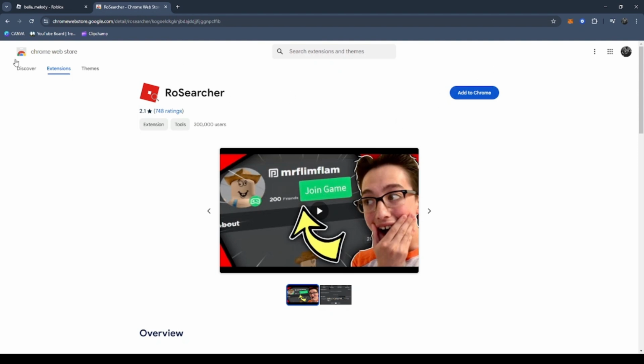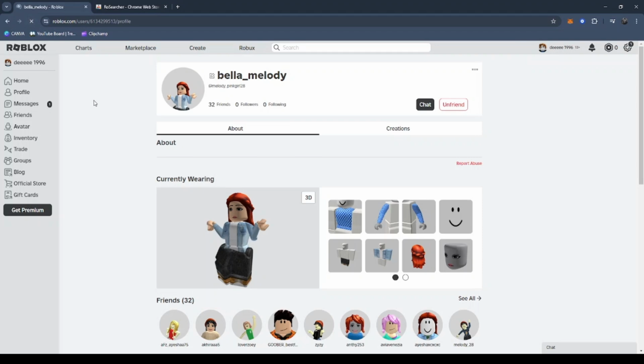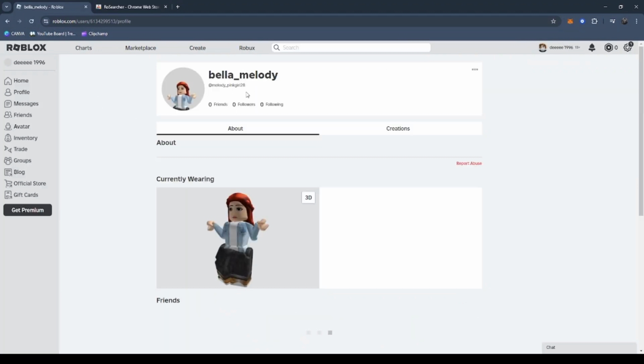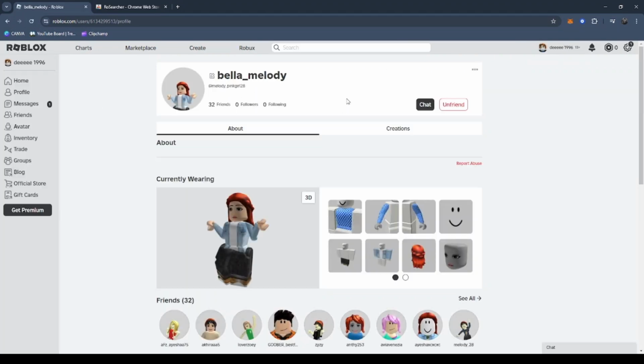Now, once it's added to your Chrome, you refresh your Roblox page and then click on a friend again. You should be able to join in no time. So that's how you join someone in Roblox with joins off.